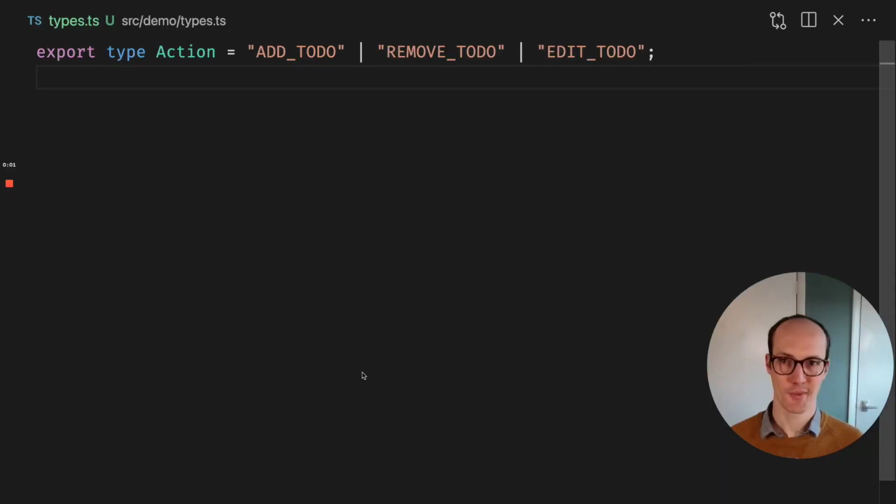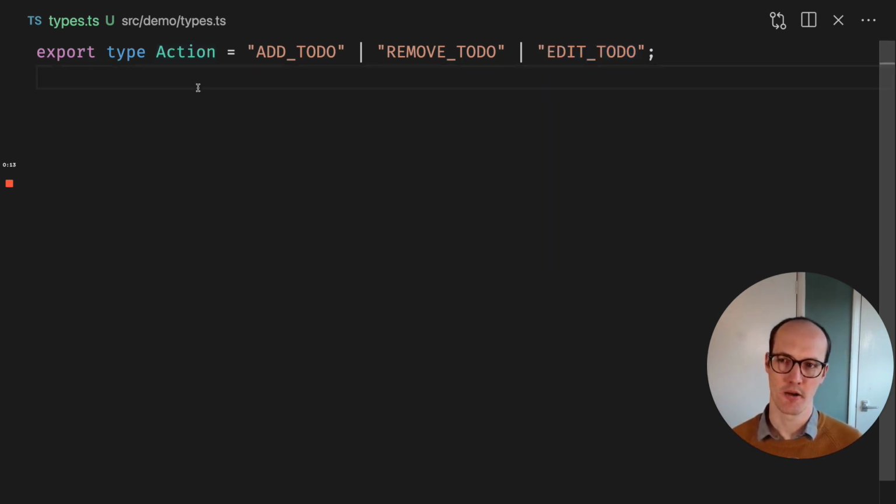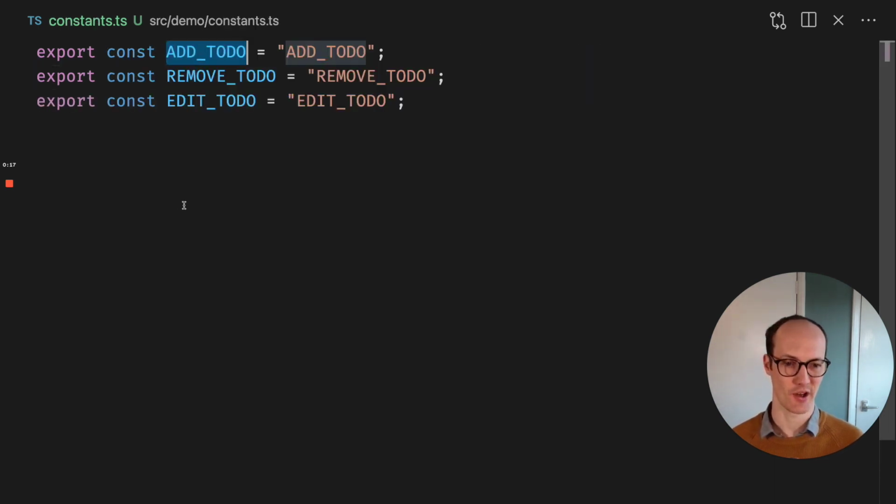Hello folks, let's imagine that we've got a union type that looks like this, where we have add to do, remove to do, and edit to do as part of the union. And this is a common pattern in old Redux applications. Now, this action type here, we've actually got a constants.ts file right next to it, which has all of the elements of the union.